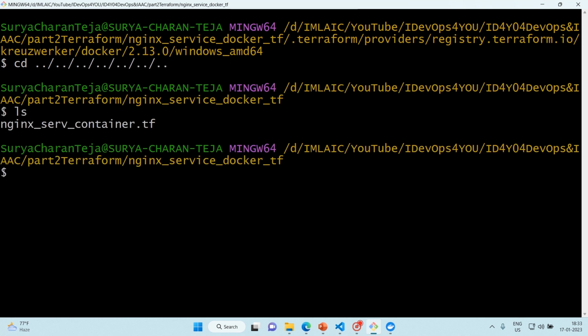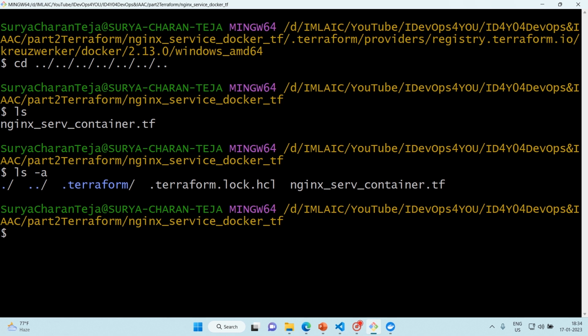Where are we now? Okay, we're back. We're exactly back on our working directory. So now let me clear the screen. Now, as we have initialized Terraform, it's time to format it.